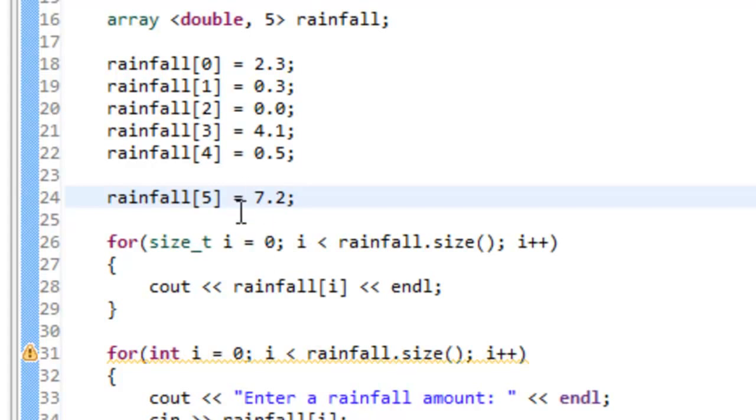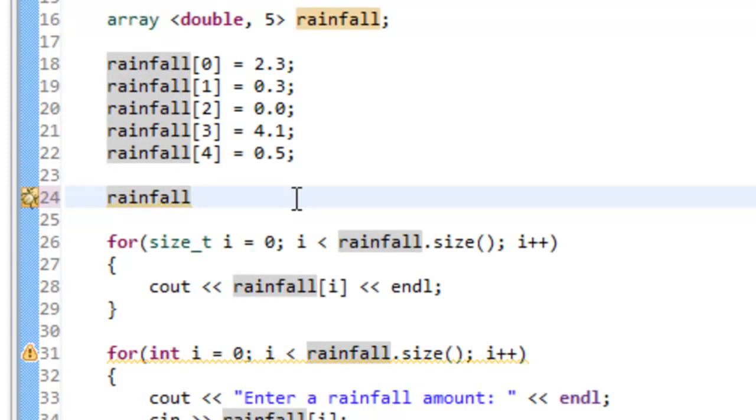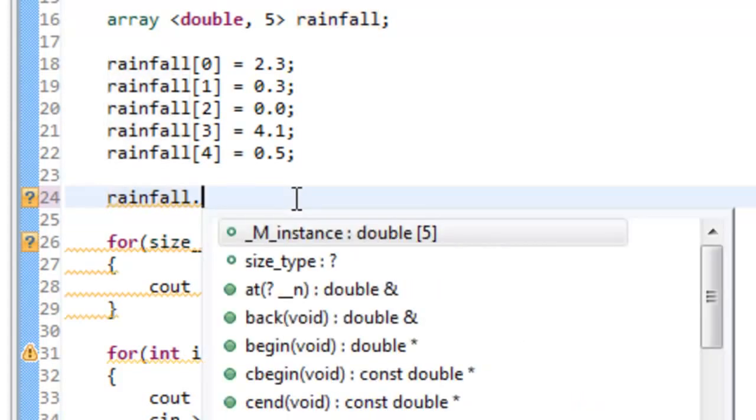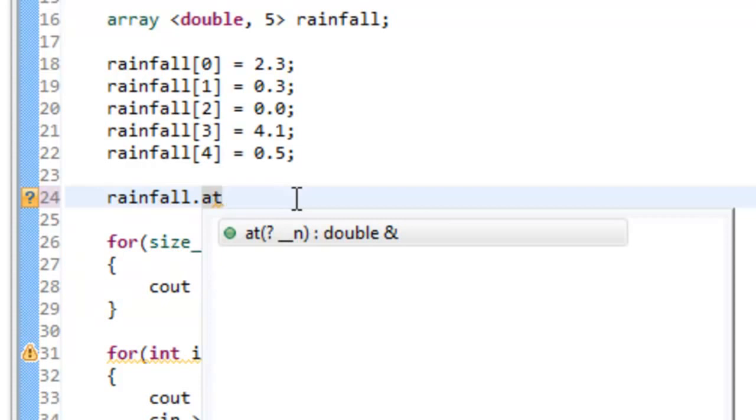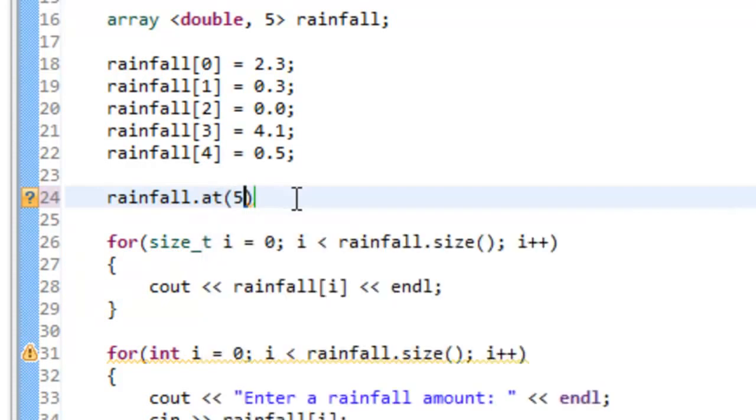And with the traditional array, using the open square bracket, closed square bracket, which is still supported by the array container class, it doesn't do any bounds checking. But we could do this. We could, if we wanted to be a little bit safer about things, do rainfall and then the dot operator and then make use of the at function and then specify a particular index like 5. And this time we're going to assign a value. In this case, what did we have before? I don't remember, 7.2, something like that. So we can assign the same value. And this time we'll actually get a runtime error. It's going to throw an exception.